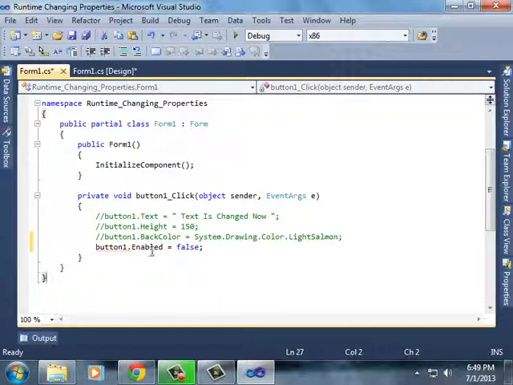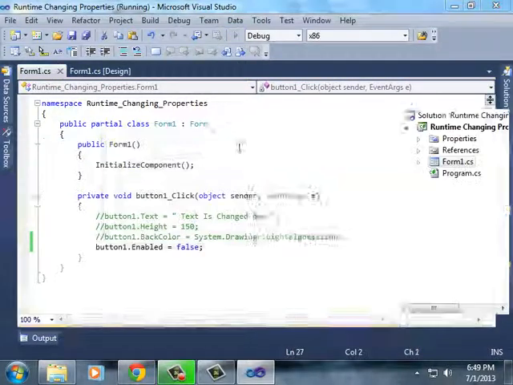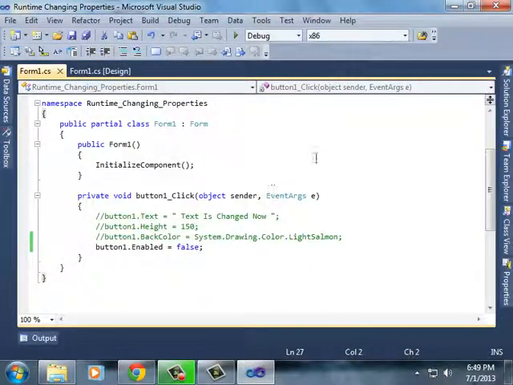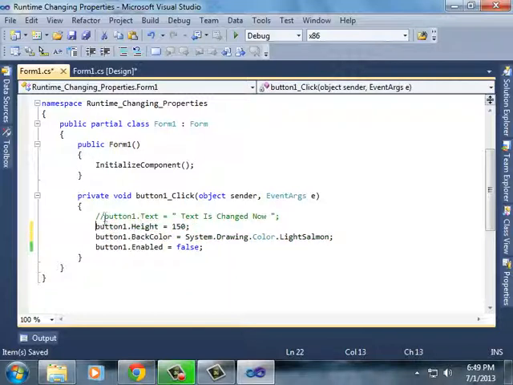You can move the mouse. So now whenever the button is clicked, it will be disabled. It is disabled now. Similarly, if you want to change multiple properties, just, now what will happen?